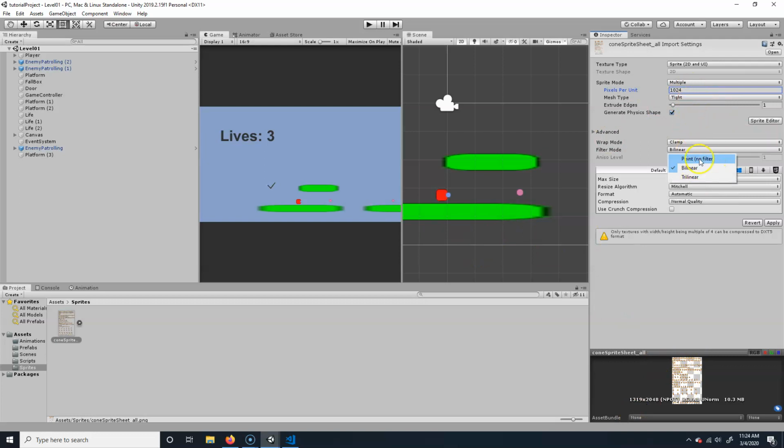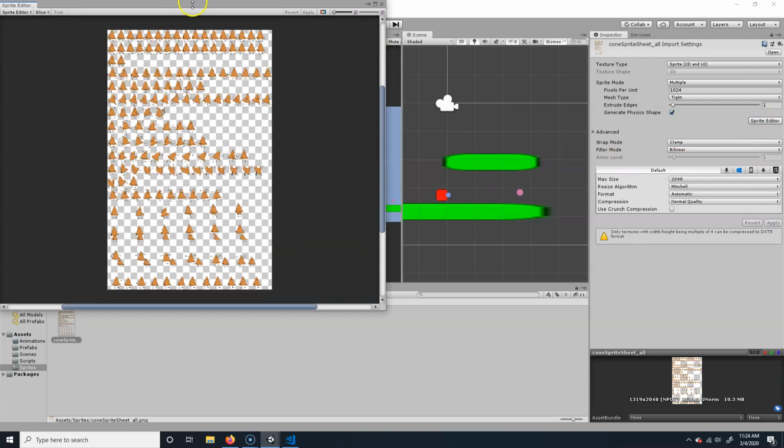Mine is not pixel art, but if yours was, make it point, no filter. And if it was, you'd probably be at 32 or 16 or something like that up here. And then I'm going to hit apply, and then I'm going to go to sprite editor. Give it a second. There we go, sprite editor. And you can see we have it here.